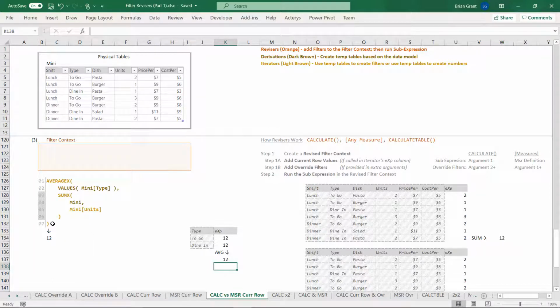Brian, should I use a measure or should I use calculate? It doesn't particularly matter. There's different reasons why you might want to use one or the other. They both more or less do the same thing. Just make sure that you use at least one of them. Okay. I think you've got this current row filtering thing down, at least good enough for now.